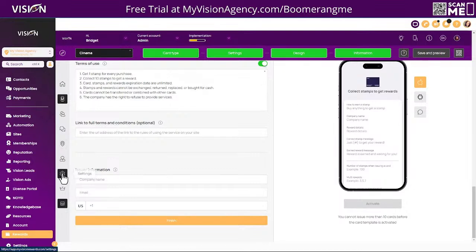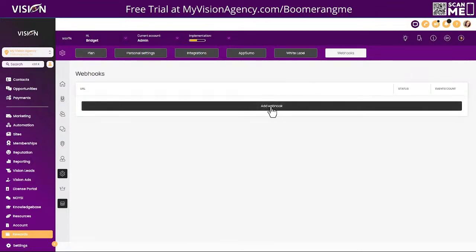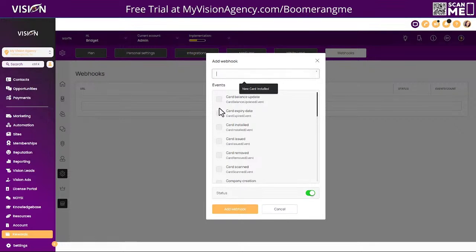Okay, so what we want to do is click the settings and go to webhooks. And here you can add a webhook. So I'm going to go ahead and click here. And what I want to do is send a notification when a new card is installed. So when a customer has filled out the form and has the card installed, I want to notify my HighLevel account of this card member and their information.